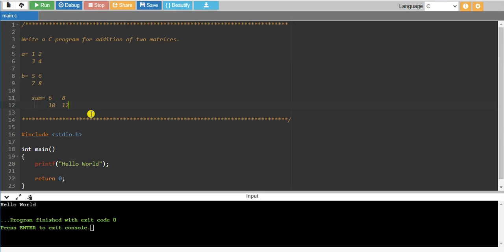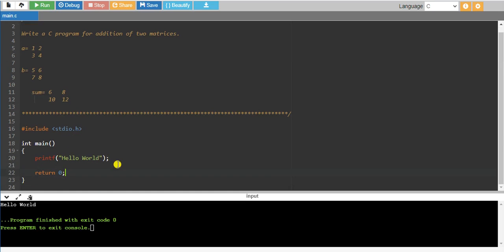So how to do this by a program, how to write the program for this, right? So let me write the code for adding two matrices. So here as usual, #include <stdio.h> header file for input output operations. Then the main method is the root method of this C program. Every program's execution begins with the main method.